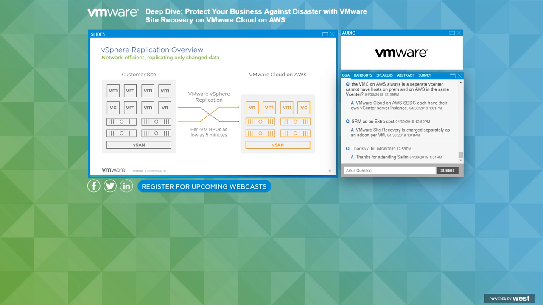So as far as vSphere Replication, it's a network efficient way of replicating only the change data. vSphere Replication is configured on a per VM basis, allowing fine control over which VM is replicated. After the initial replication, only changes to that VM are replicated to minimize network bandwidth consumption. So vSphere Replication is included with vSphere Essentials Plus Kit and higher editions, all editions of VSOM and all editions of the Suite as well.